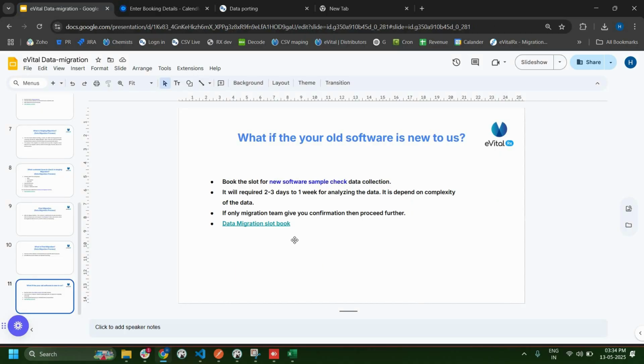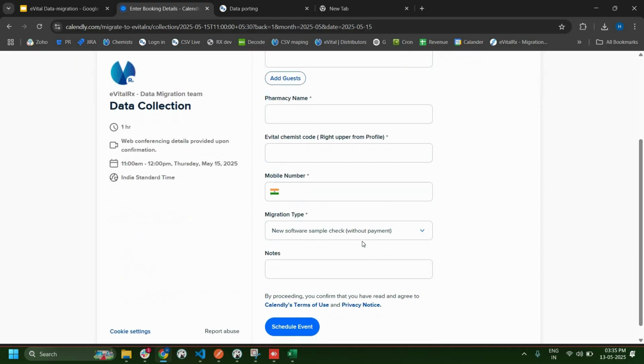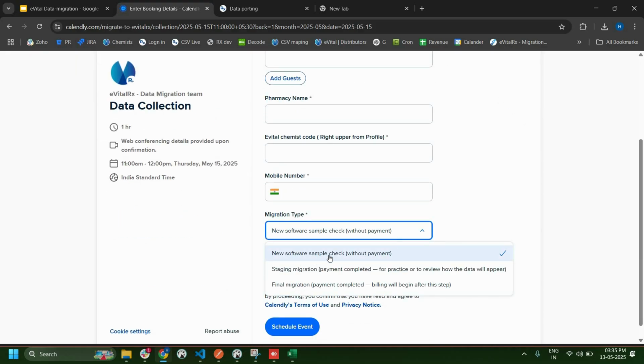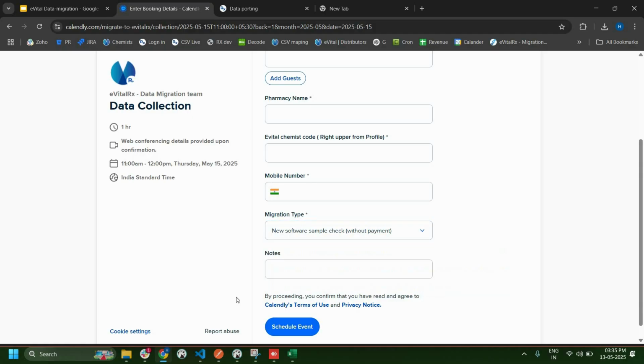Let me explain the procedure for checking new software data. You just have to open the same Calendly link, fill in all the details, select the new software sample check option, and schedule that Calendly slot.